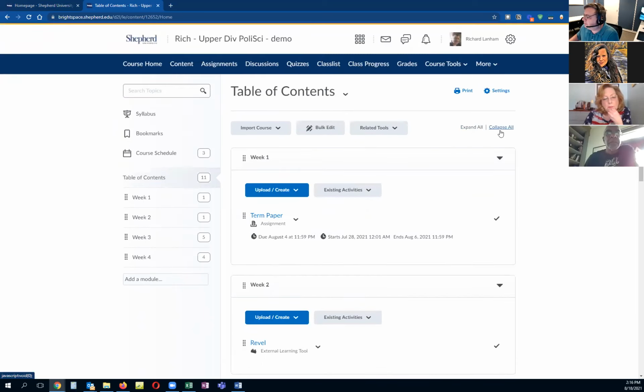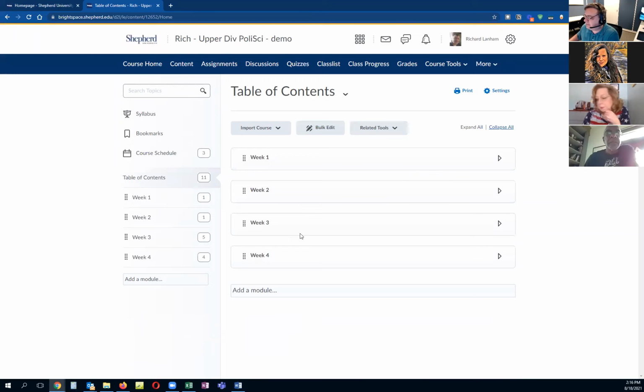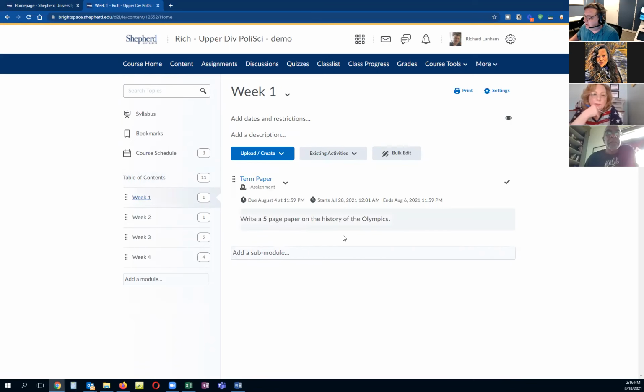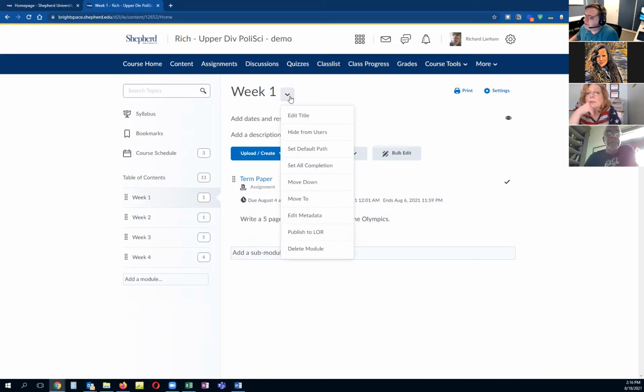You can expand them or you can collapse them all to look like this, in a more organized fashion. So let's check out what week 1 looks like. I just kind of made up a week 1 example. I added this assignment. You can always change the name here. You can edit your title.